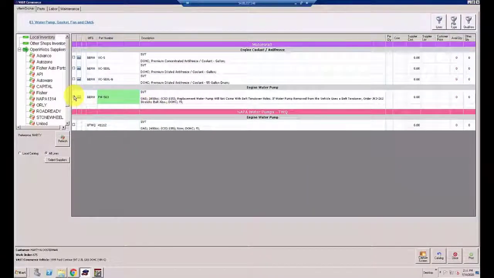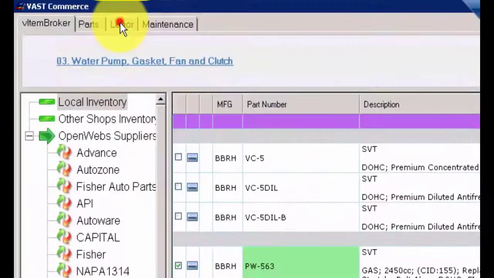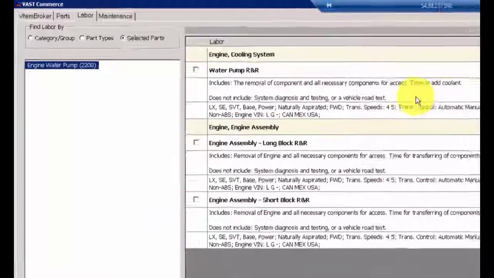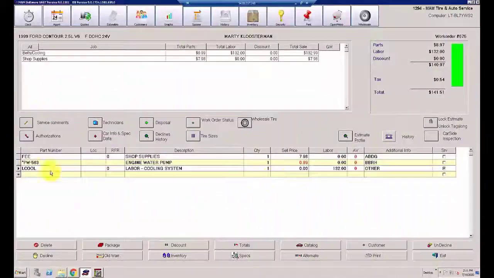At that point, if I wanted to use or sell that water pump, I could simply put a check mark on it and post it in the bottom right hand corner to the repair order, or alternately I could click on labor. It remembered the fact that I was looking for a water pump. I could simply double click on water pump and it takes me right to water pump R&R for that particular vehicle, year, make, and model. I'll put a check mark on it and post it, and it brings over the part and the labor.